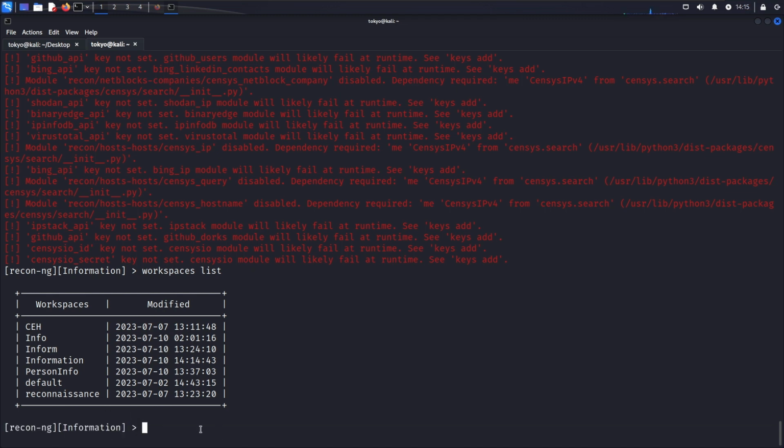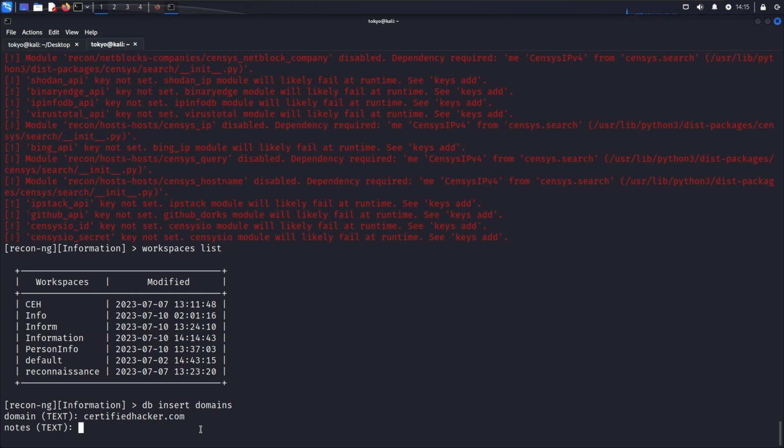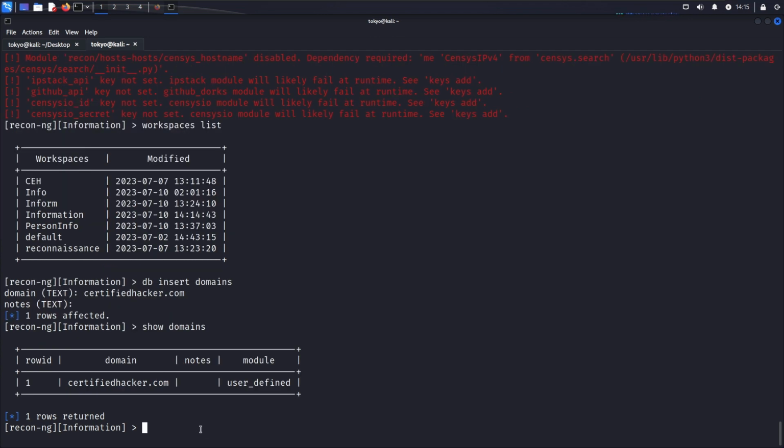Okay. So now let's give a domain. So for that, type db insert domains. Now let's give the domain. So let's give certifiedhacker.com. Enter. Okay. So now we can see the domains. So for this type show domains, and here we can see our domain.